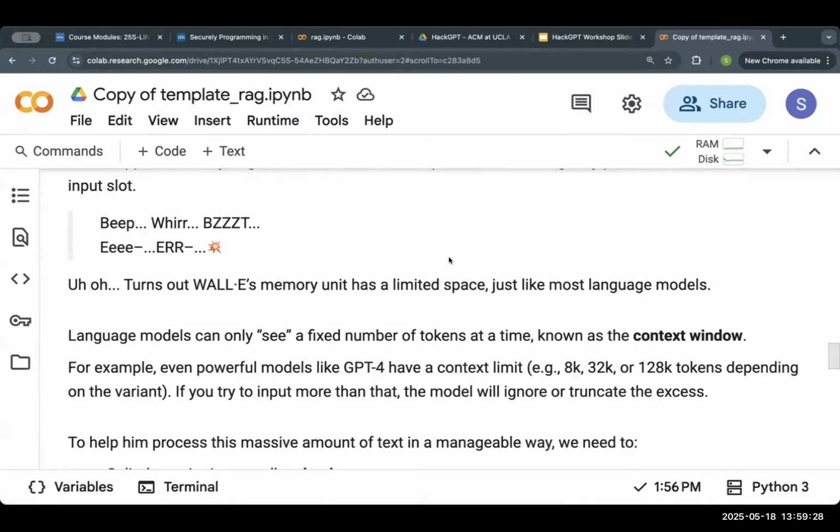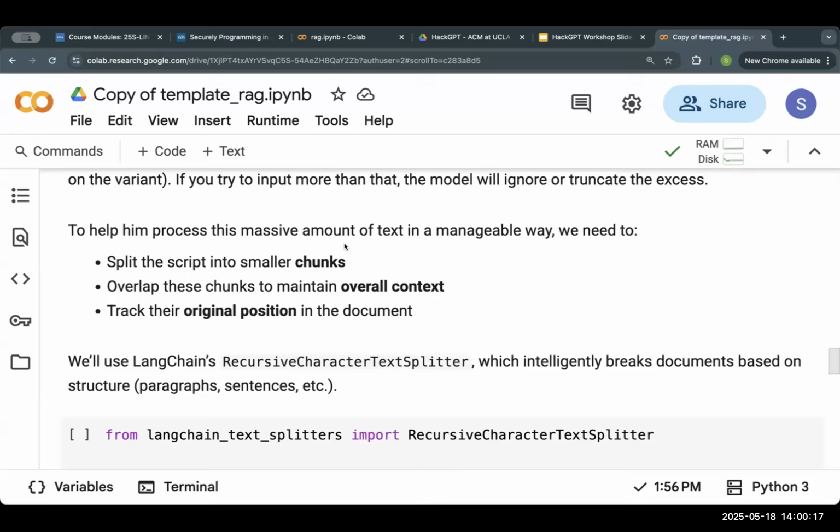So in order to have Wally take in all this information, we need to help him process this massive amount of text. So what we're going to do is these 3 steps that I have listed here. The first thing that we need to do is, of course, what I did. We need to split the script into smaller chunks that he can handle one at a time. But there's something else that we need to do. We also need to overlap these chunks to maintain the overall context and also track the original position of all these different chunks in the document.